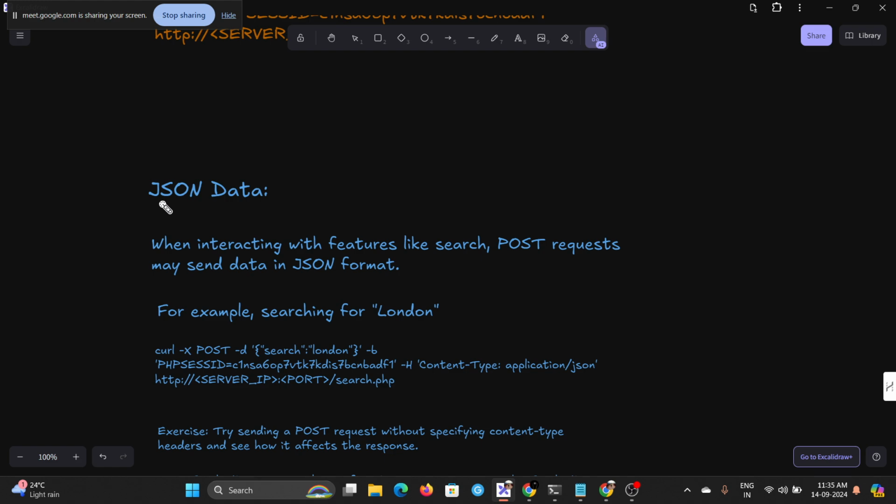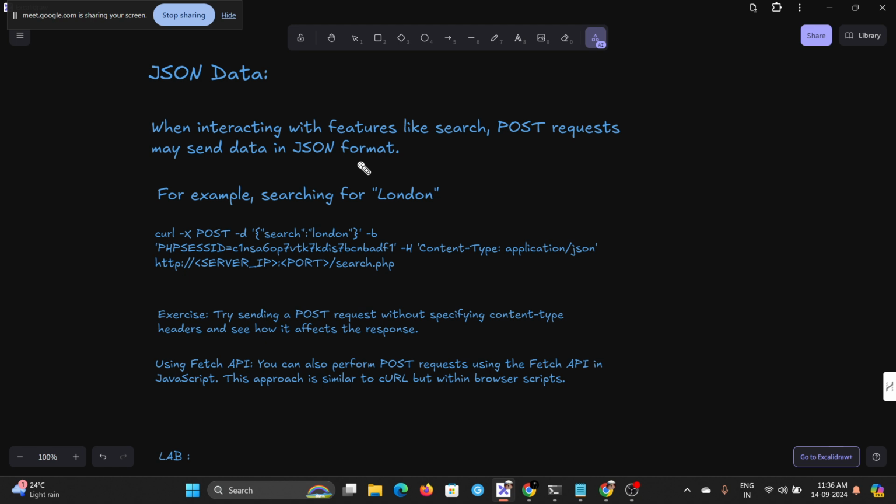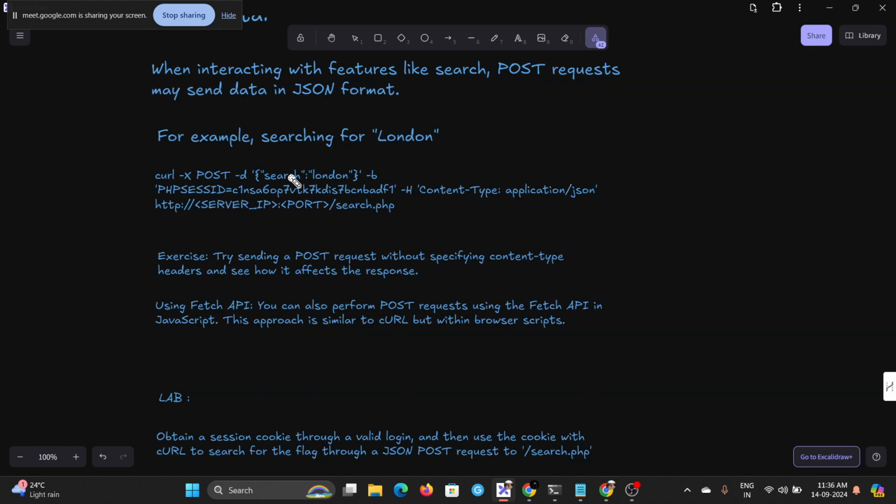Got it? Now let's understand the data. So far we have understood how to send login details. Let's say we have some data, how to send that data, let's understand. In this case, we are sending JSON data. When we interact with features like search, a POST request may send data in JSON format. Just remember this: POST requests send data in JSON format, but the format can be changed. It depends on what the website is using to send the data.